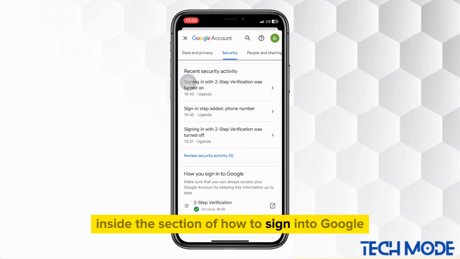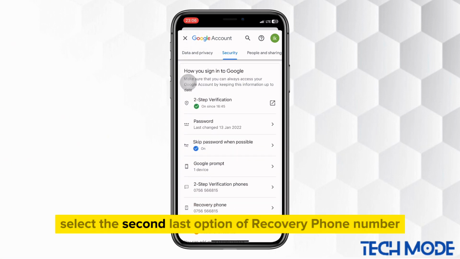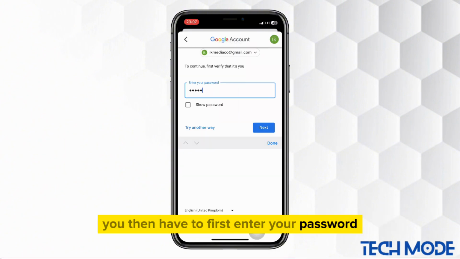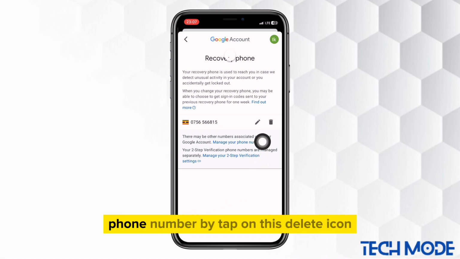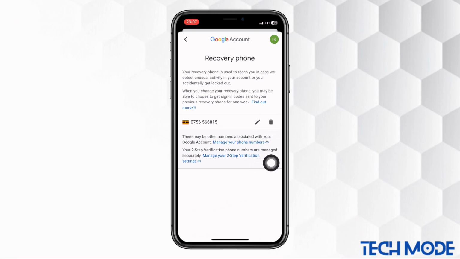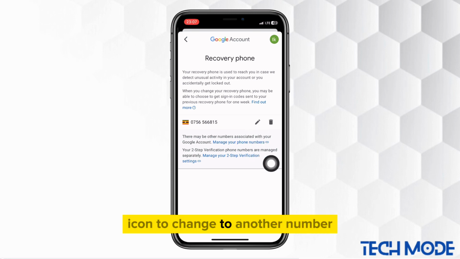Inside the section of how to sign into Google, select the second last option of Recovery Phone Number. You then have to first enter your password to verify if it's you. On this page, you can either delete your recovery phone number by tapping on this delete icon, or just tap on the edit icon to change to another number.